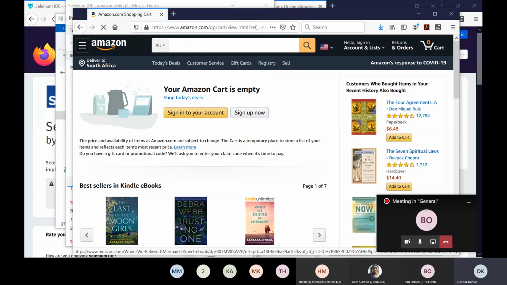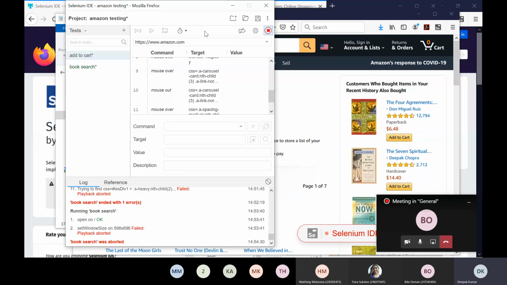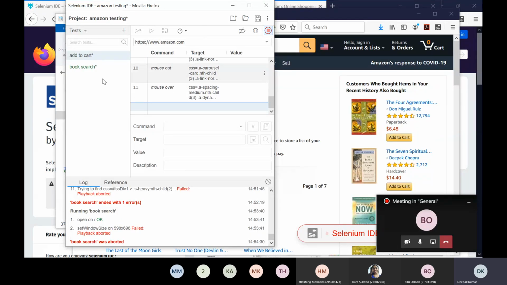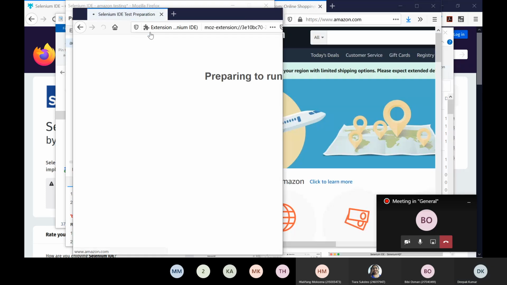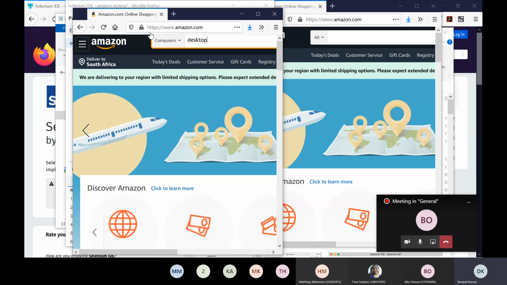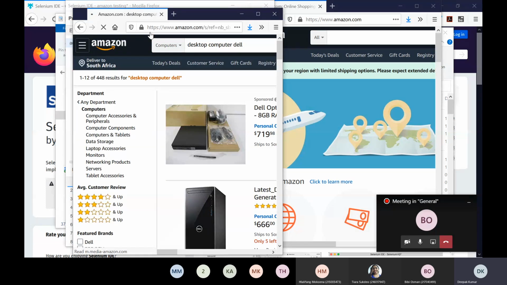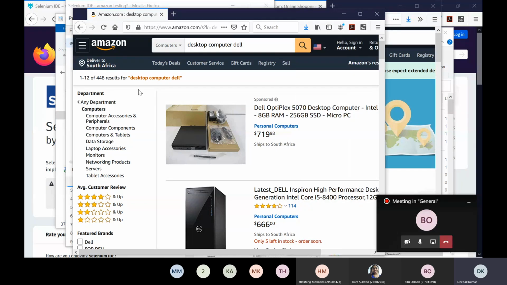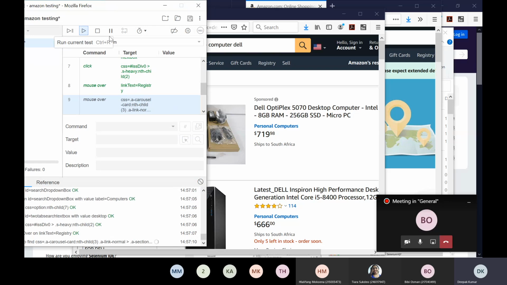Maybe I have to recreate the test, or I have to see what I can do in this test. So this is the add to cart test. I have to stop recording as well, right? Now I can execute it. You will see that it will open up computers, desktop Dell computers, and it will search these desktop computers over here. So here I am. Now where's my IDE? Selenium IDE is here. Now I can basically pause here.